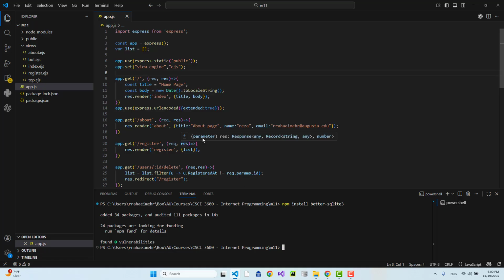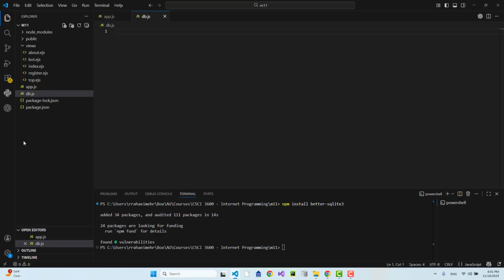Now we need to initialize our database. To do that, it's better to do this kind of stuff in a separate and dedicated file. So we create a new Node.js file. Let's name it db.js. And now we need to import the Database class from the module better-sqlite3.